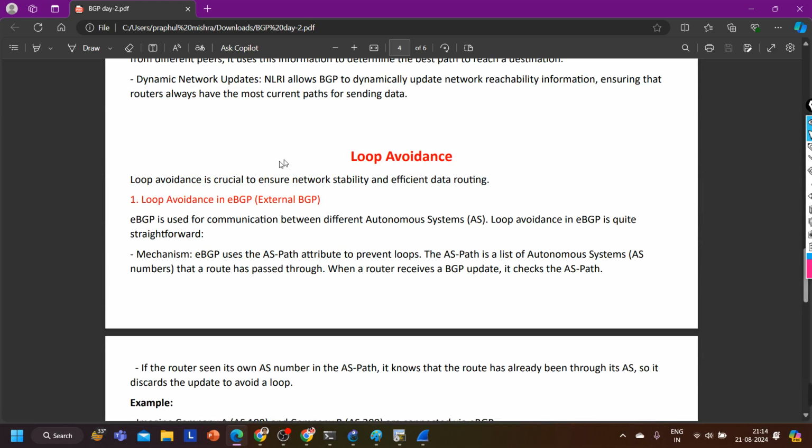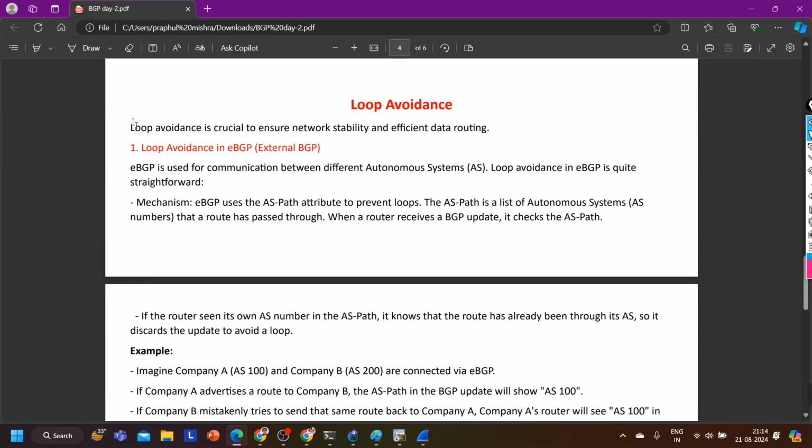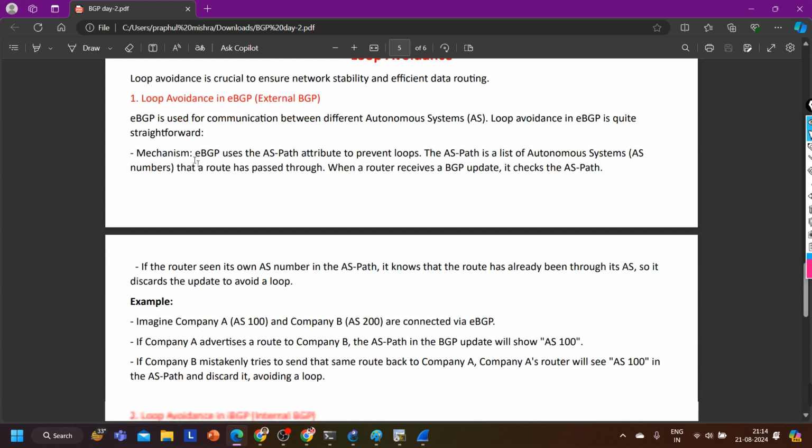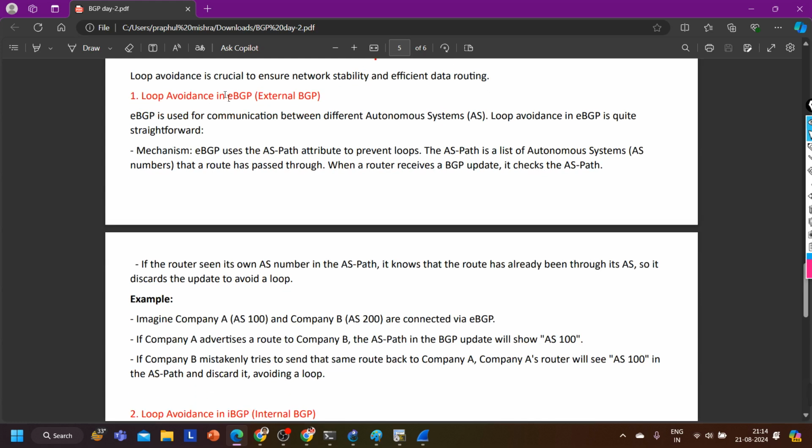Yes, loop avoidance mechanism. So what it's saying, loop avoidance is crucial to ensure network stability and efficient data routing. First, loop avoidance mechanism in case of eBGP, in case of external BGP. So guys, eBGP is used for communication between different autonomous systems. Loop avoidance in eBGP is quite a straightforward mechanism. See what is the mechanism for loop avoidance in case of eBGP. eBGP uses the AS path attribute to prevent loops.